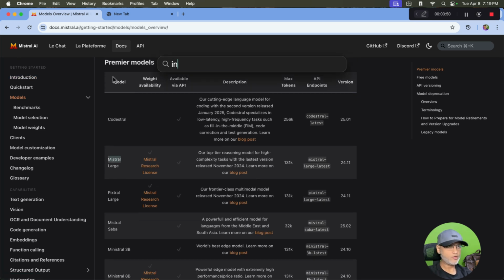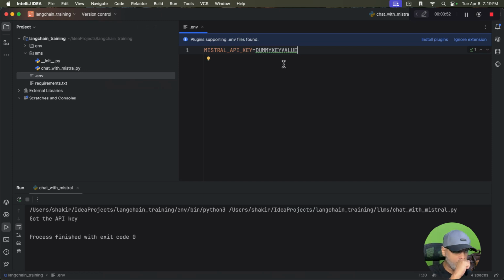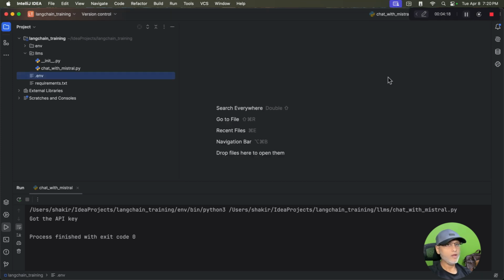So I'll go back to my IntelliJ and copy paste the key here. Once I have copied and pasted the key, I will not open the .env file so that it does not go in my recording and my key is not exposed publicly. I'll just pause this for a moment. Okay, so I have copied and pasted the actual key in the .env file. That's exactly what you are also supposed to do.